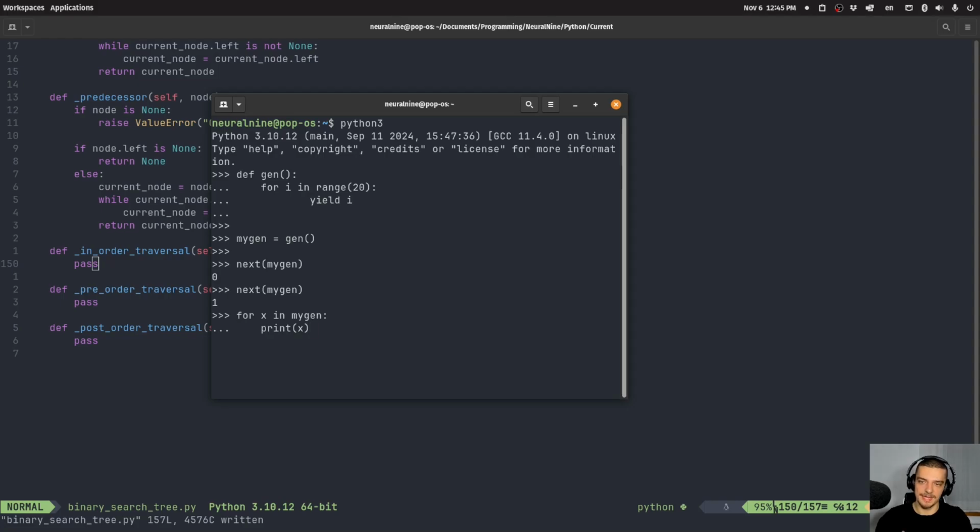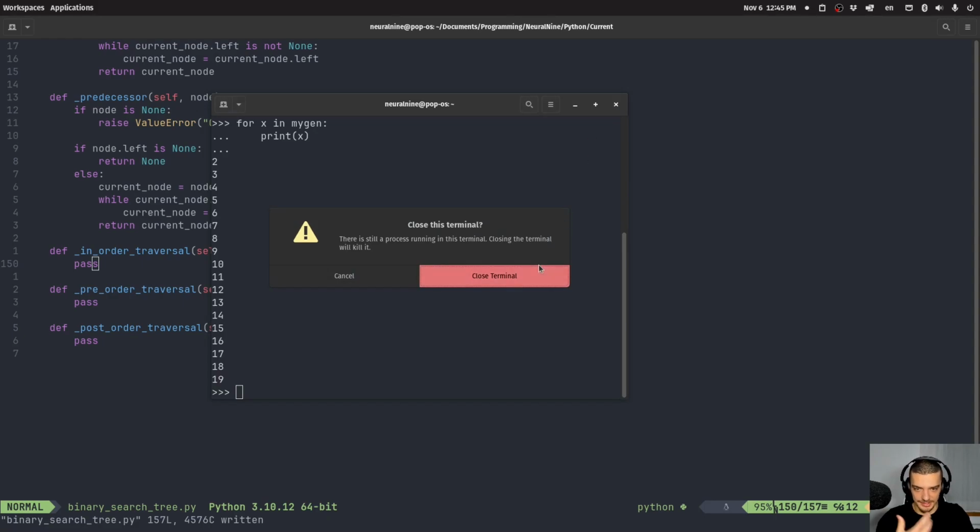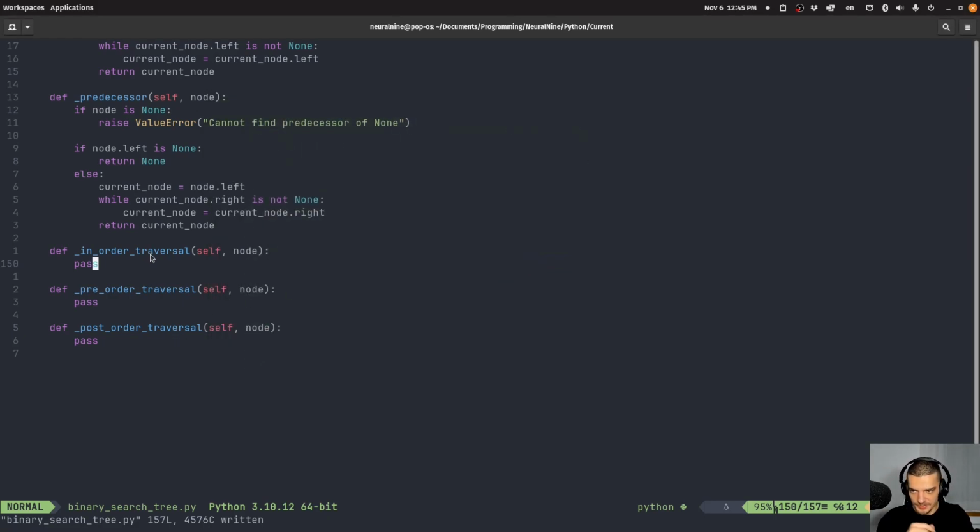And this will now no longer give me 0 and 1 because I already used those, but I will get 2, 3, 4, and so on up until 19. That's the idea of a generator. I generate values, I yield values. And we can also do that recursively.